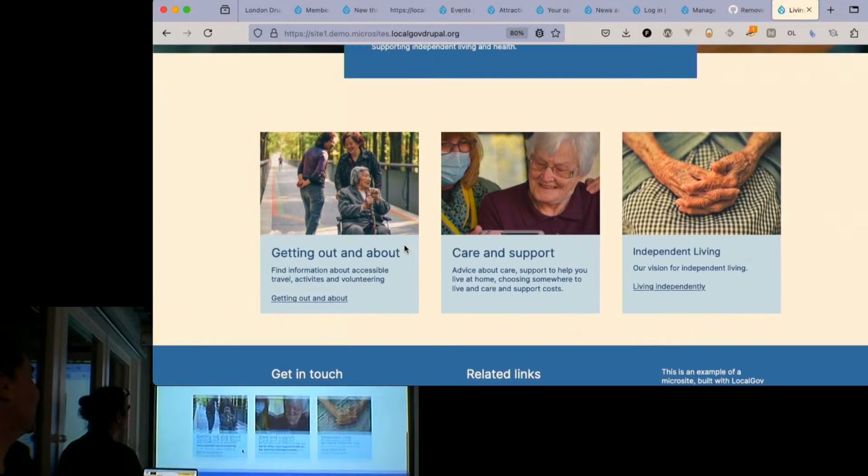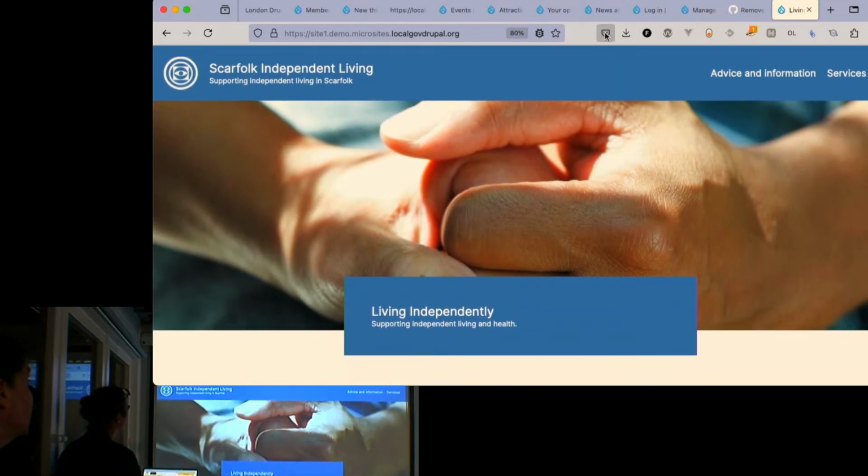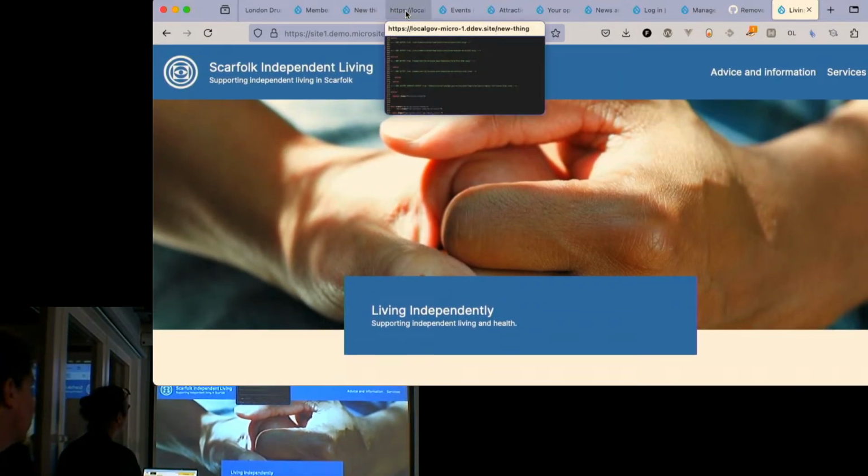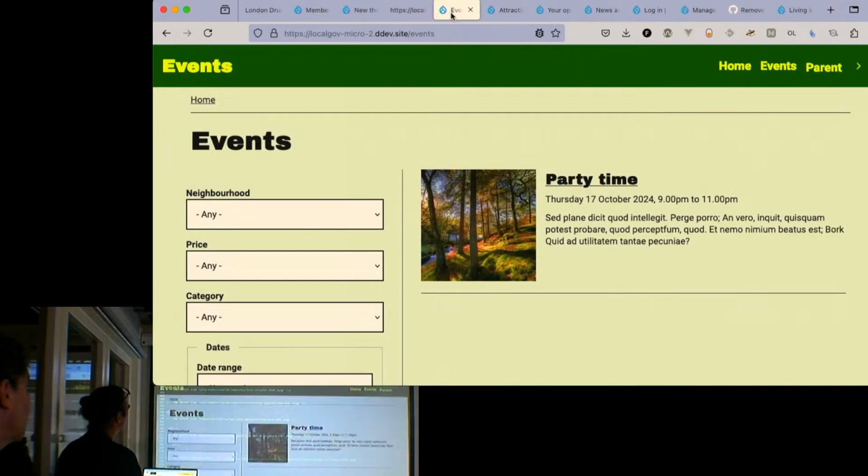Any other questions around that? Around the HTML? What were the other things we were going to briefly look at? Oh yeah, just a quick look at a couple of other demo sites.